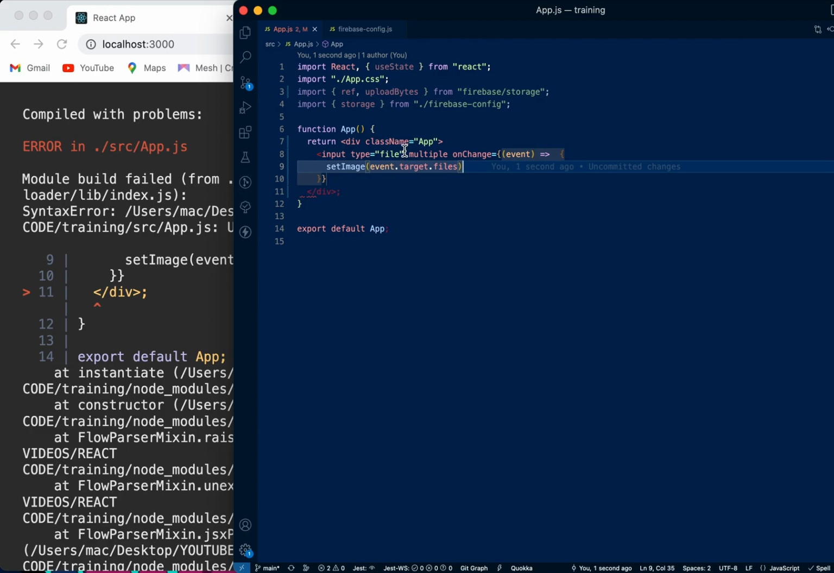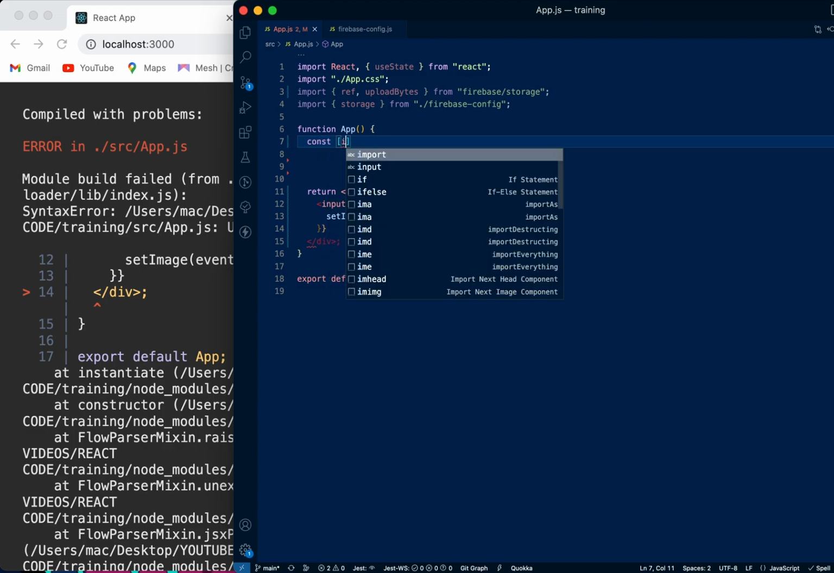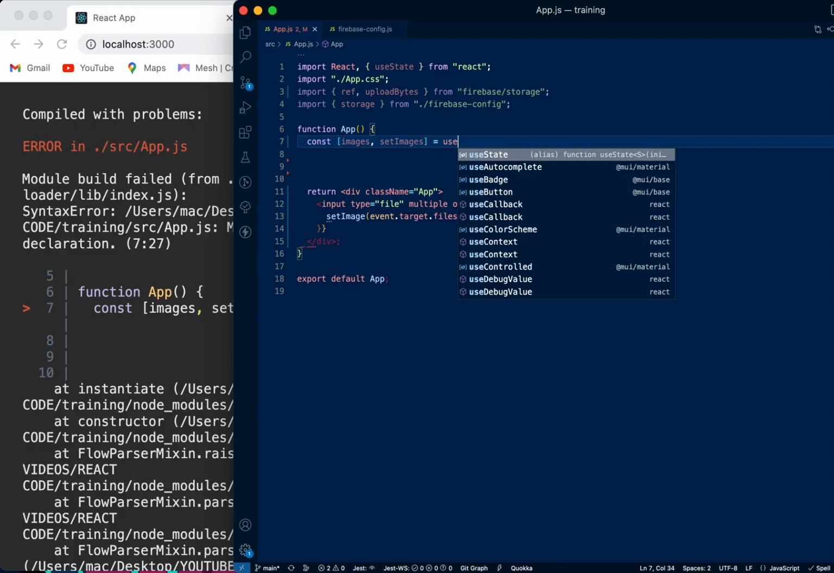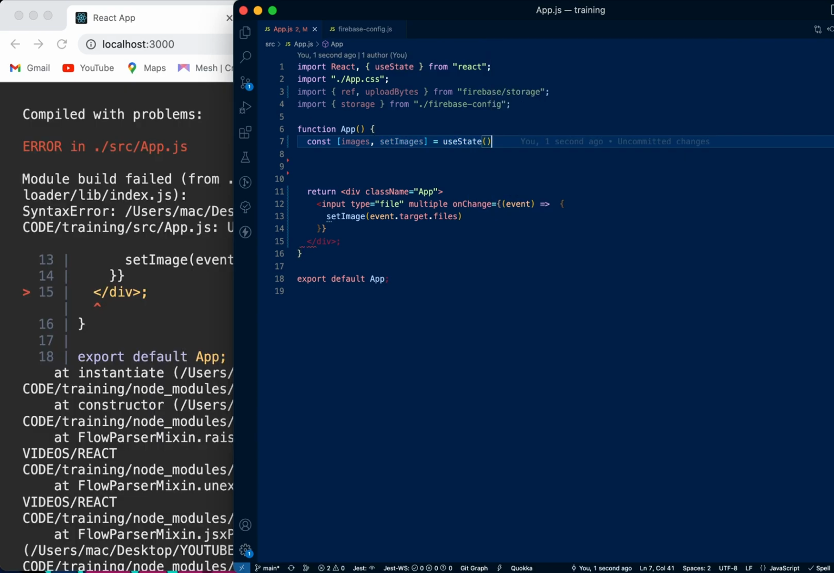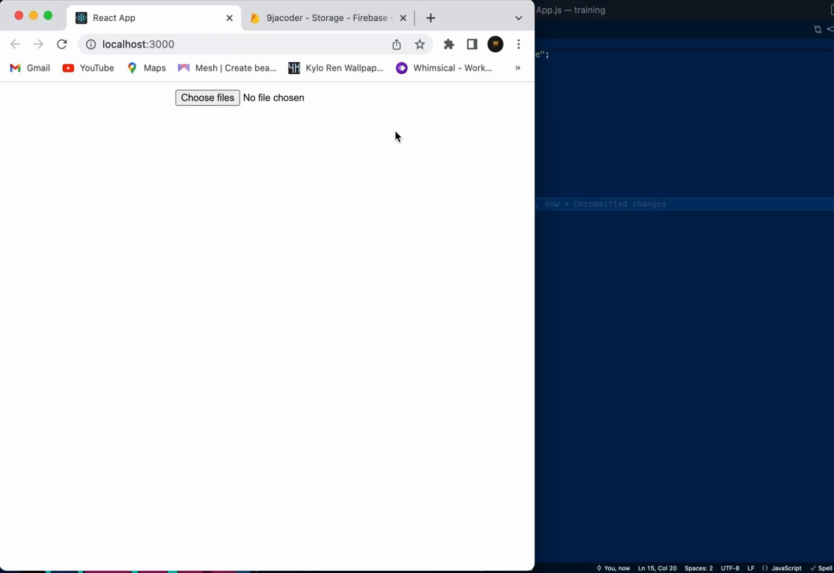Now we don't have this yet, so let's just create a useState constant, images, setImages. All right, so we've done that. setImage is not defined. How come? Okay, setImages. So here, images.